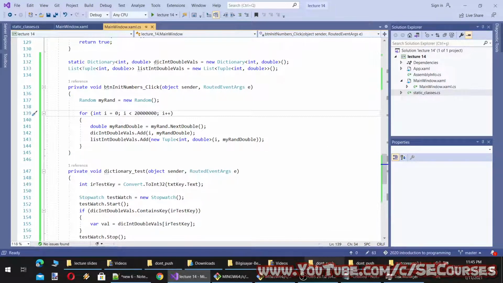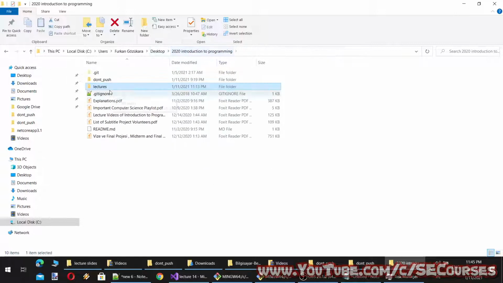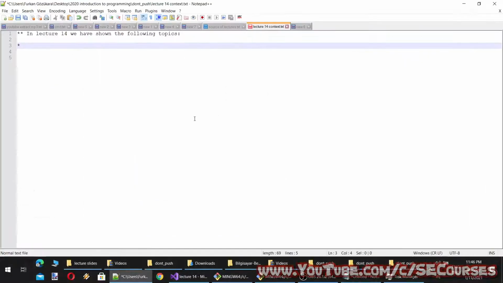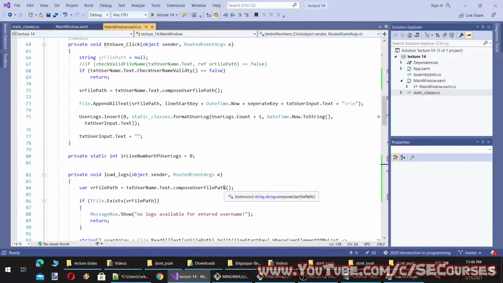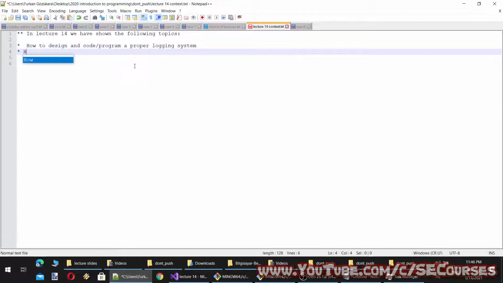Okay, so I think it is enough for this week and for this course. Hopefully next semester we will see advanced programming. So let's write what we have seen in today's lecture. How to design and code a proper logging system. How to read and save logs to a text file.